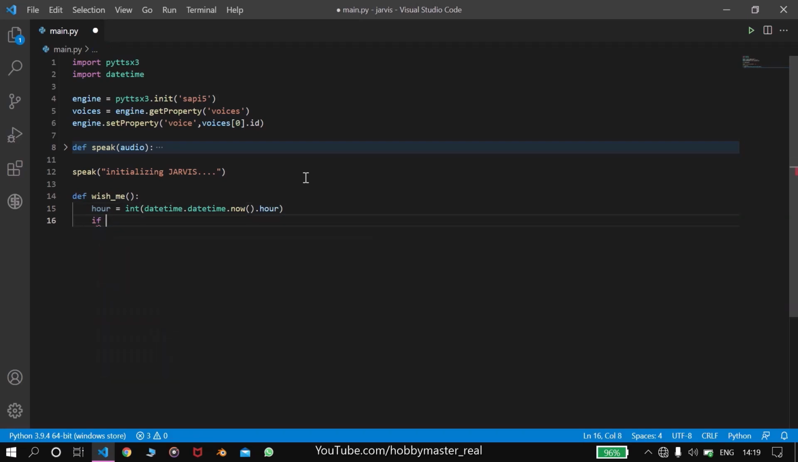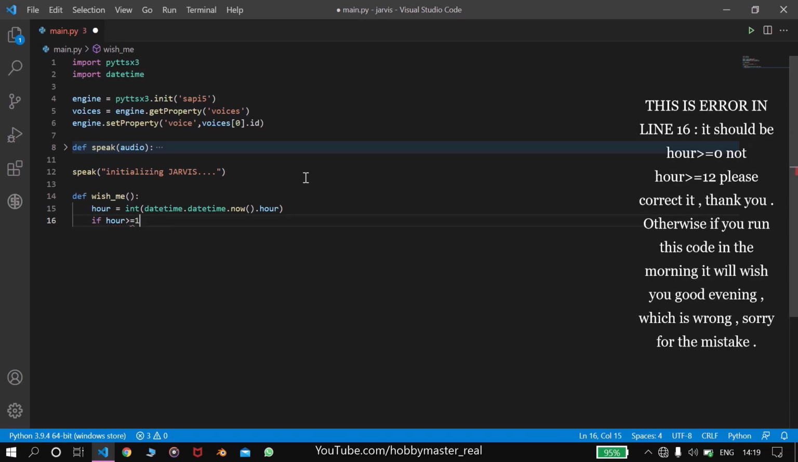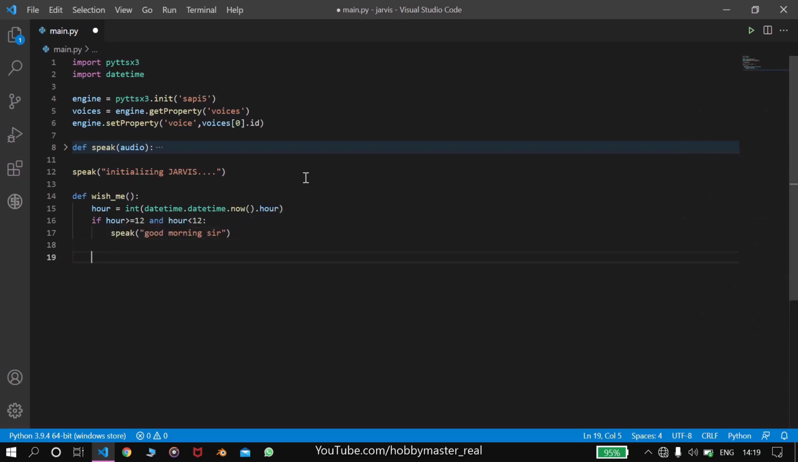So now we will write if hour greater than or equal to 0 and hour less than 12, then it would say speak good morning. So, and elif is basically used for giving multiple ifs and elif statements. We will be using this in further codings.